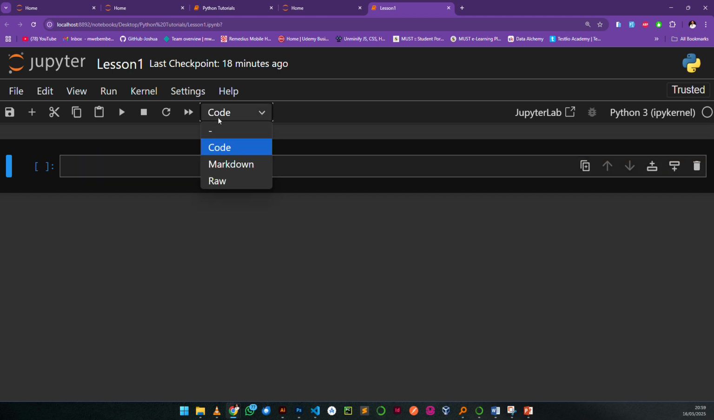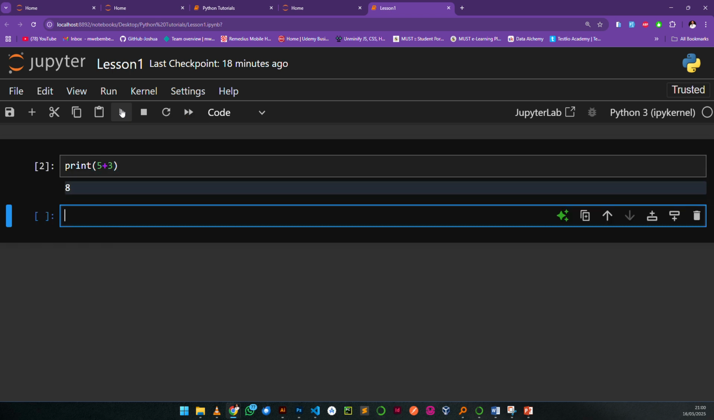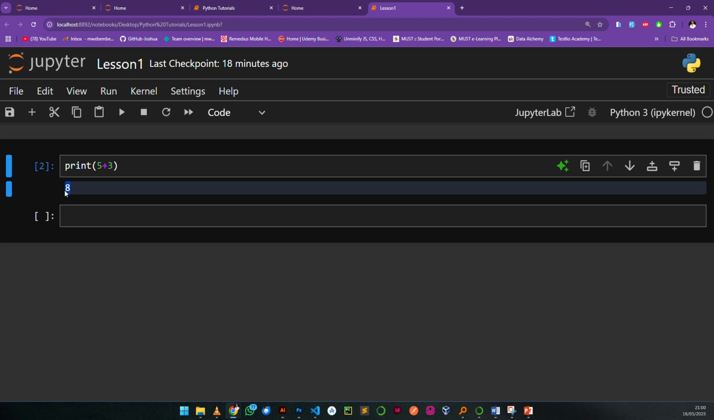And if I want to code, I'll click code. If I want to run my print statement, and I say 5 plus 3. Okay. So to run it, there's that run button up there. So if I run it, I'll see an 8. Okay.